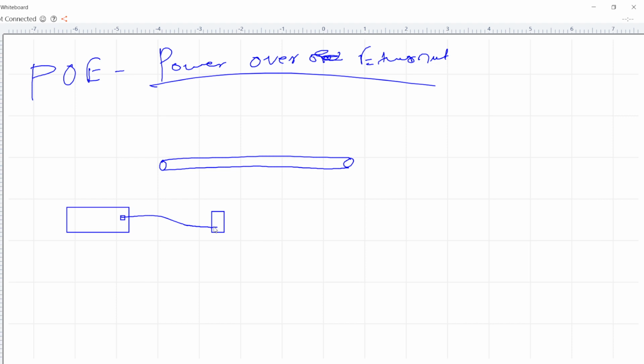So with PoE, network devices such as wireless access points, IP cameras, and voice over IP phones can receive both data and power over the same Ethernet cable, eliminating the need for separate power supplies. For example, you have a device like an access point. An access point needs data communication, and it also requires power. The same thing happens with your laptop.